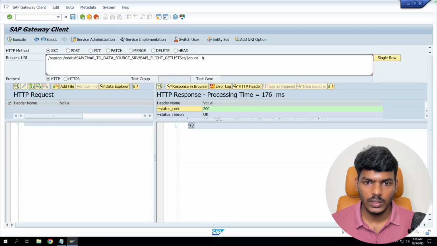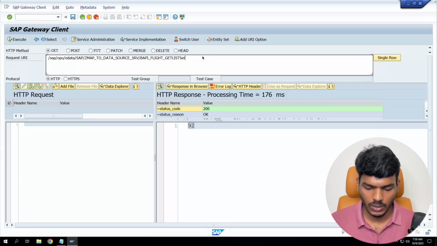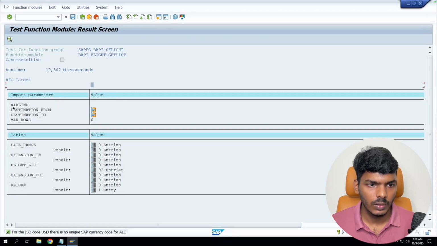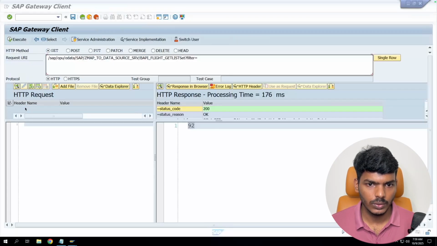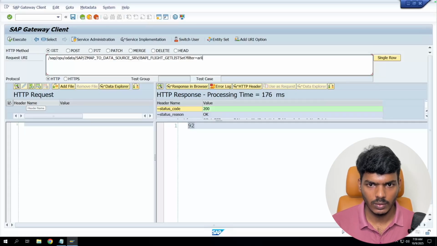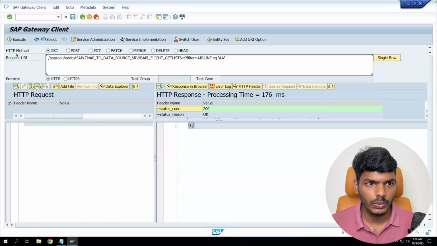Now if we want to pass the input parameter, we can use question mark filter, then we can use equal to, and what is the parameter name which we are passing? We are using airline. In capital we need to use AIRLINE. EQ, we can use EQ. Then we will pass the airline, suppose it is AA. So we'll try to execute.